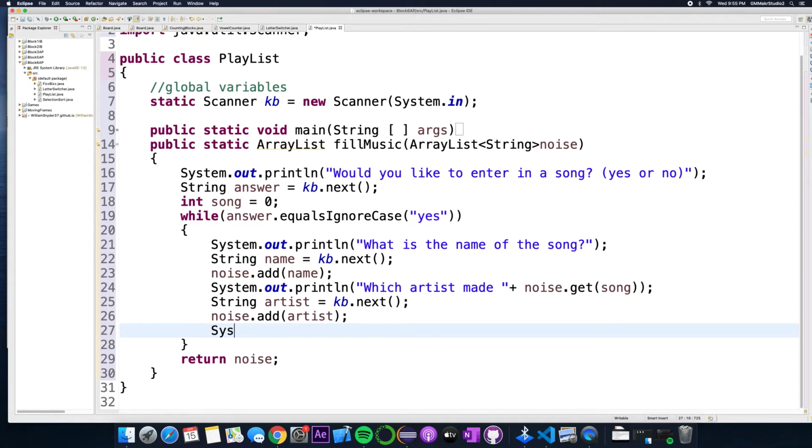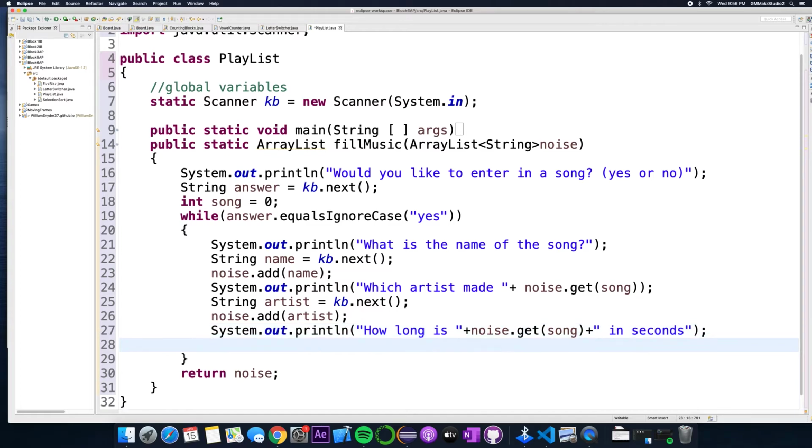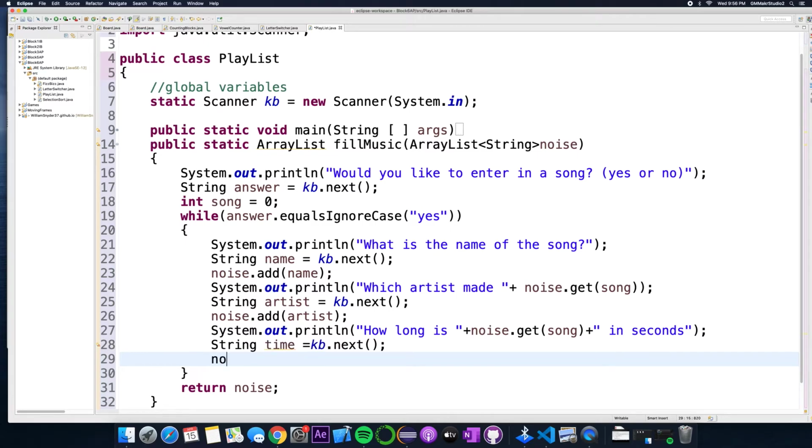Then, after that, last piece, I want to ask println how long is, and again, making it specific, noise.getSong. It's going to pop the name up. And we're going to say in seconds. And that will help with the last method so we don't have to convert. We'll just say you're going to type it in seconds. We're going to save that. And now, although you know seconds is a number, we said the array list was a string. So we're going to have to save it as a string. So string time equals whatever they type next. And then we're going to add that into the array list, .add time.